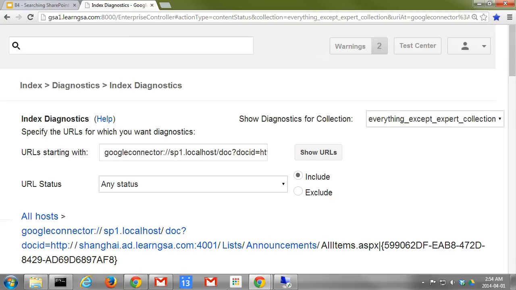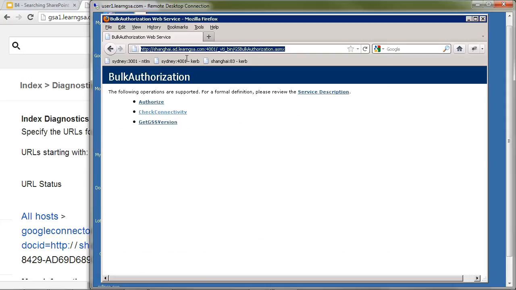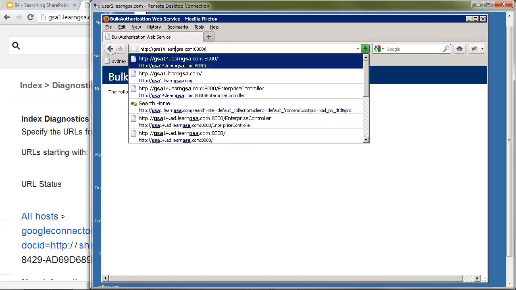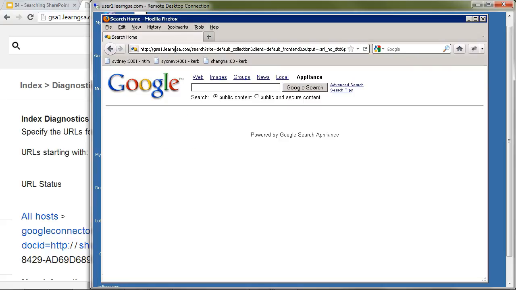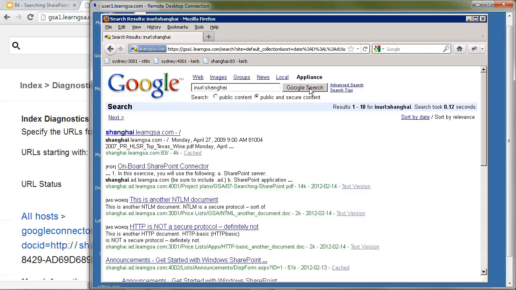Okay, so at this point, I should be able to run a search. So I will go to the GSA. And just to make sure I'm getting results from SharePoint, I will look for results on the Shanghai server, and I'll make sure I choose Secure Search. And you'll notice I'm immediately getting results without being prompted. So clearly we're using silent authentication.